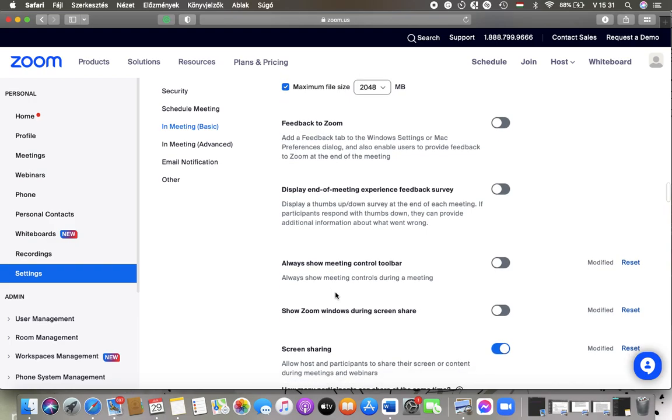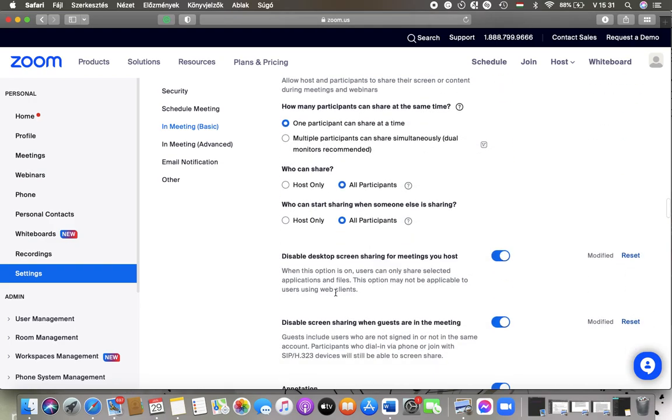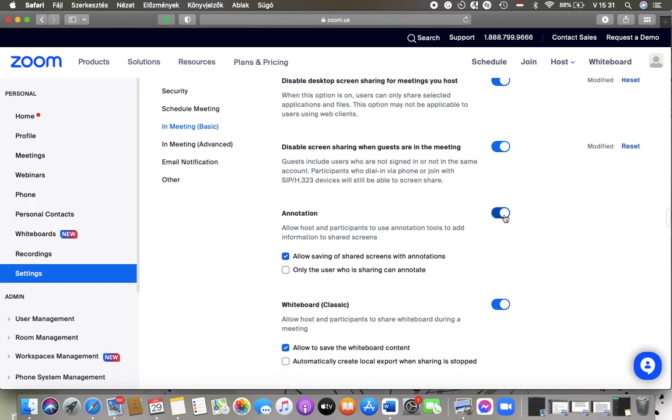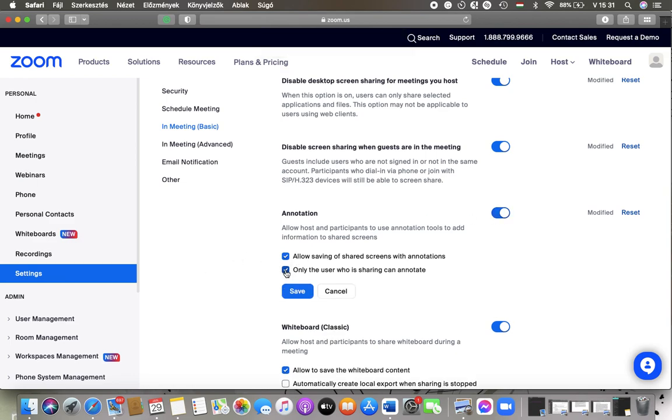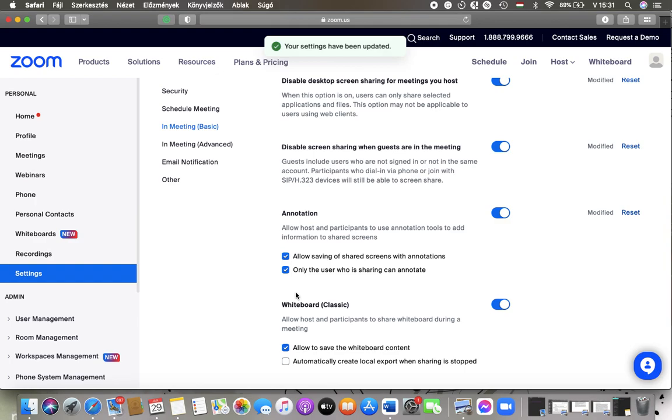And here you can find this annotation feature that you can turn on and allow saving of share screens with annotations, and only the user who is sharing can annotate. So you can add these additional options and tap on the save button to update this section. So that's pretty much it for this video, guys.